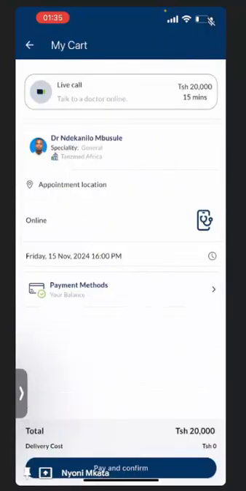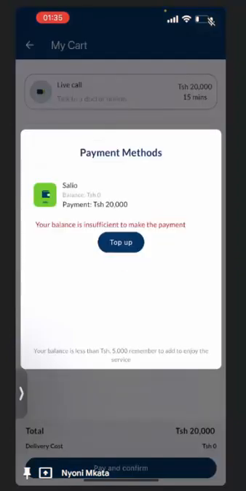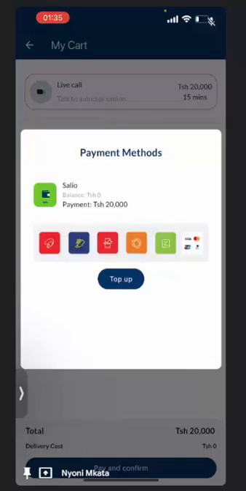So what makes it very unique? We have a wallet inside. We call it the Health Wallet. With the Health Wallet, if you don't have enough balance, you can top up the wallet and pay through the wallet. So here I can top up through the wallet.